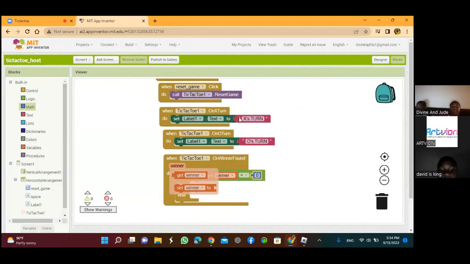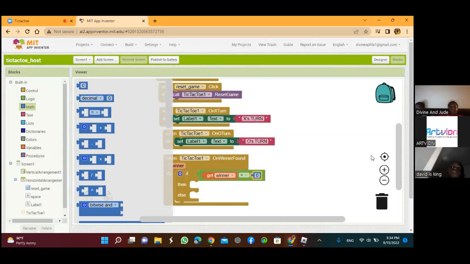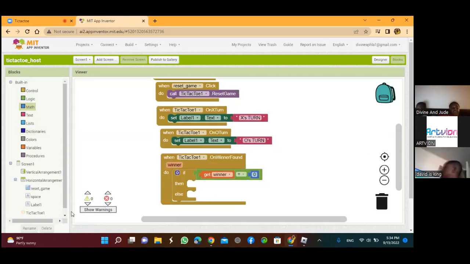You go to math and you bring in the first one of math, which is gonna be an O. And then for then, you can just duplicate this if you want.